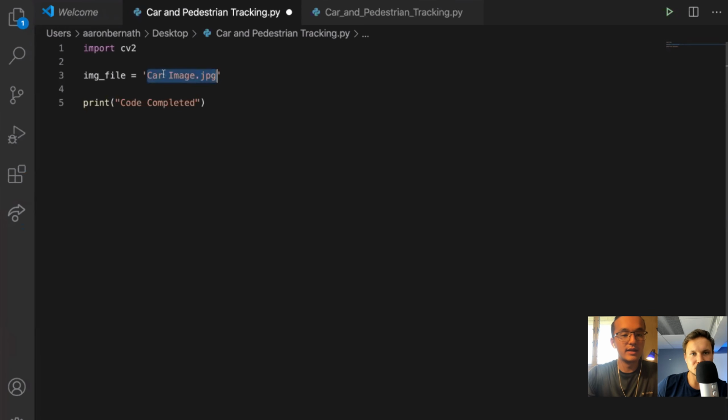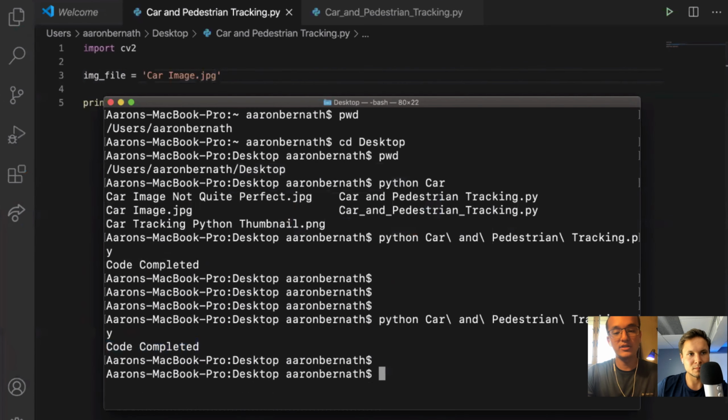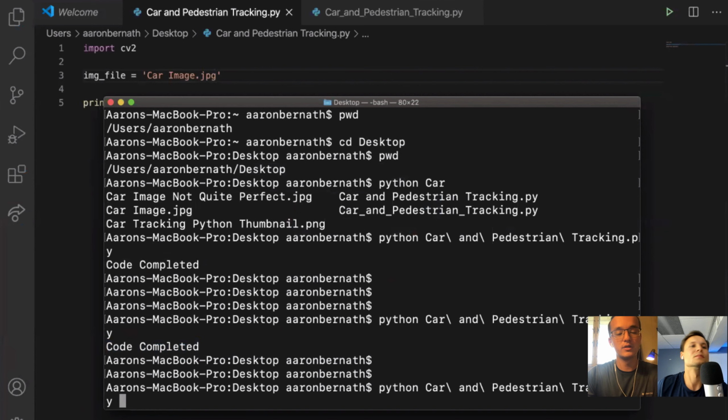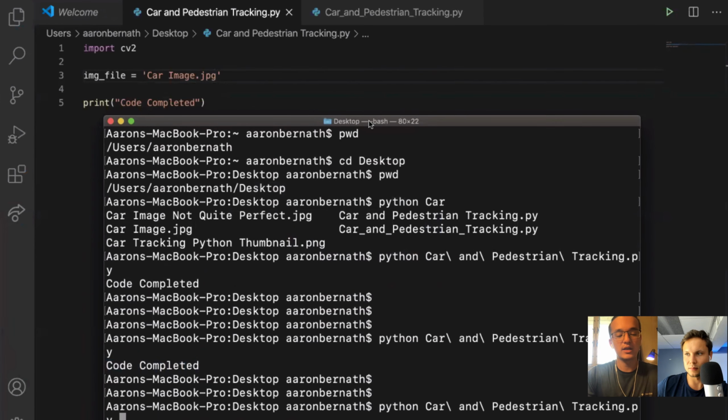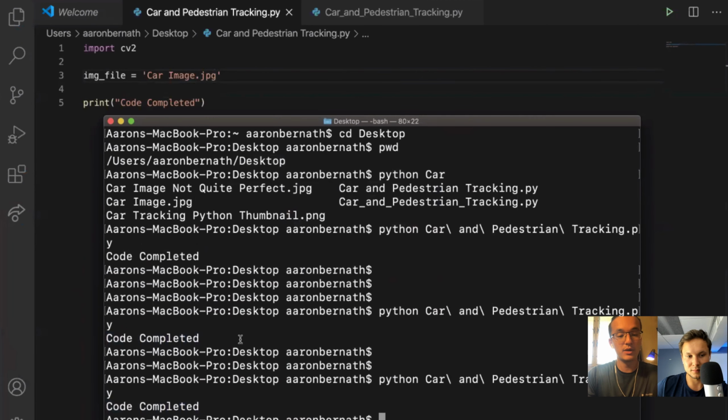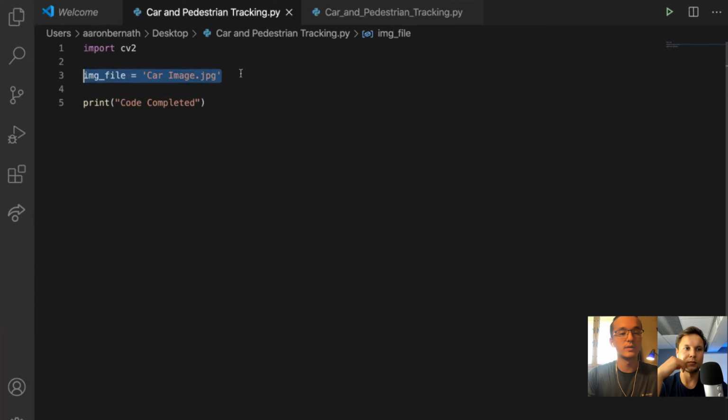And that's it. So the image file we have is just carimage.jpg. Very simple, okay? And let's just run this. This is called unit testing. Every time you write a new line of code or a different group of code, I'm a little bit OCD and do it every single line. I run it to make sure "code completed" prints, because if it doesn't, that means the line I just added screwed something up.